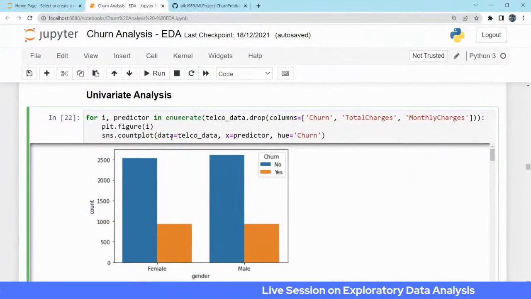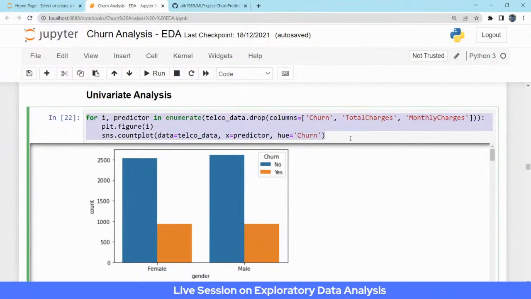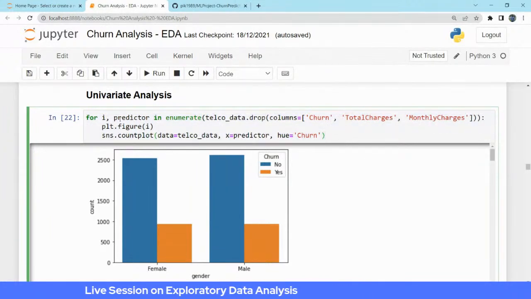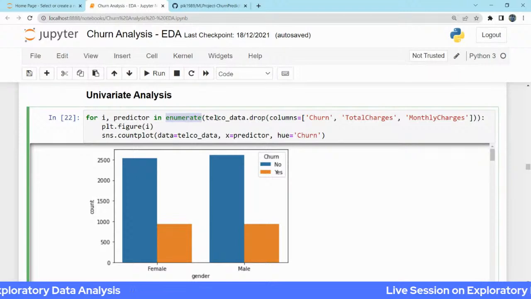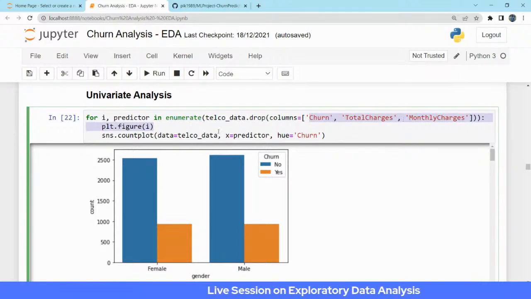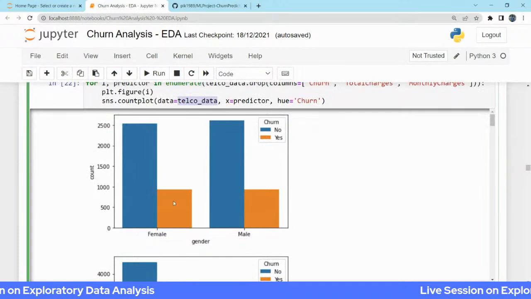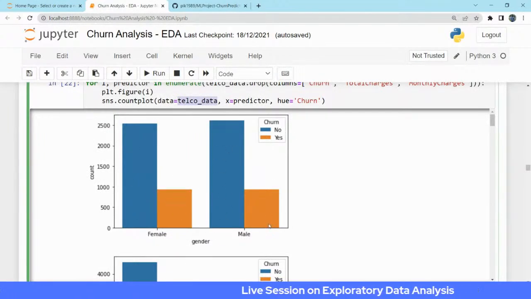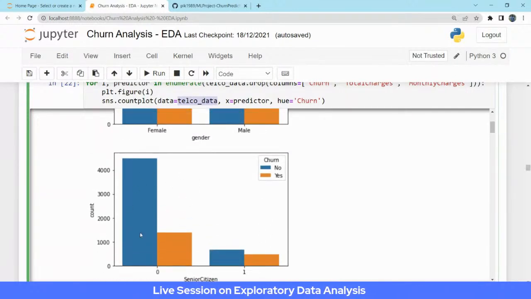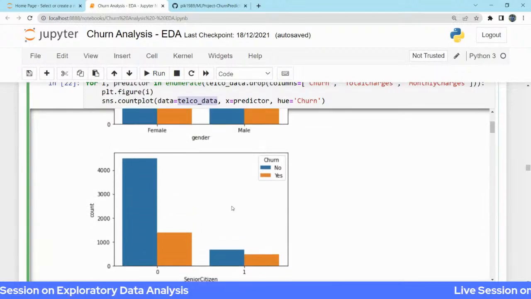How to do it in Python? I have simply written 3 lines of code where I am using an iterator, basically using enumerate. Here I'm dropping these 3 columns and taking all the other columns as predictors and as data, and here are the insights. So for churn, you can see this is the gender, female and male. Senior citizen, you can see, is basically giving you better insights.